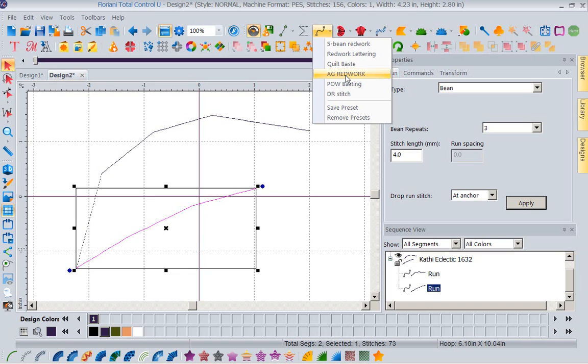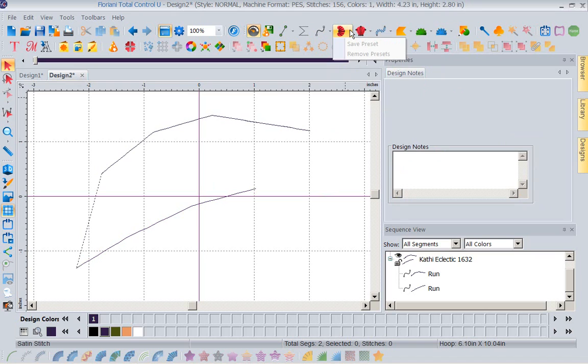I don't have to go in and tell it, okay, now I want you to be a bean. I want you to have 5 repeats. I want you to be a 3.5. I've already created that. And if you notice, you can do that with all of these stitches. They all have the ability to create these presets.